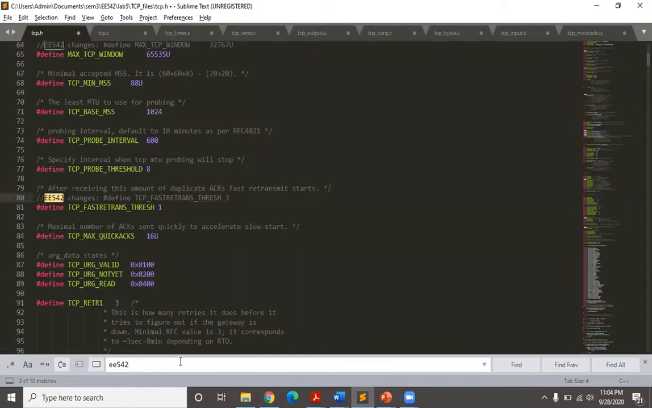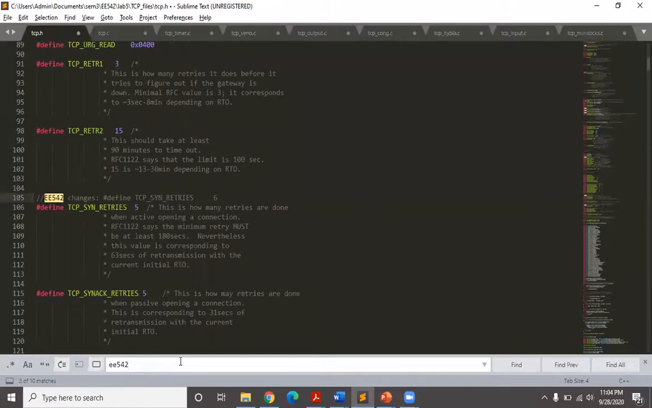Then we have set the fast retransmission threshold. It is the number of duplicate acknowledgements which we receive, after which we start retransmitting that particular segment. Then we have set the TCP SYN retries to 5. This is how many retries we can do when we are setting up the TCP connection.